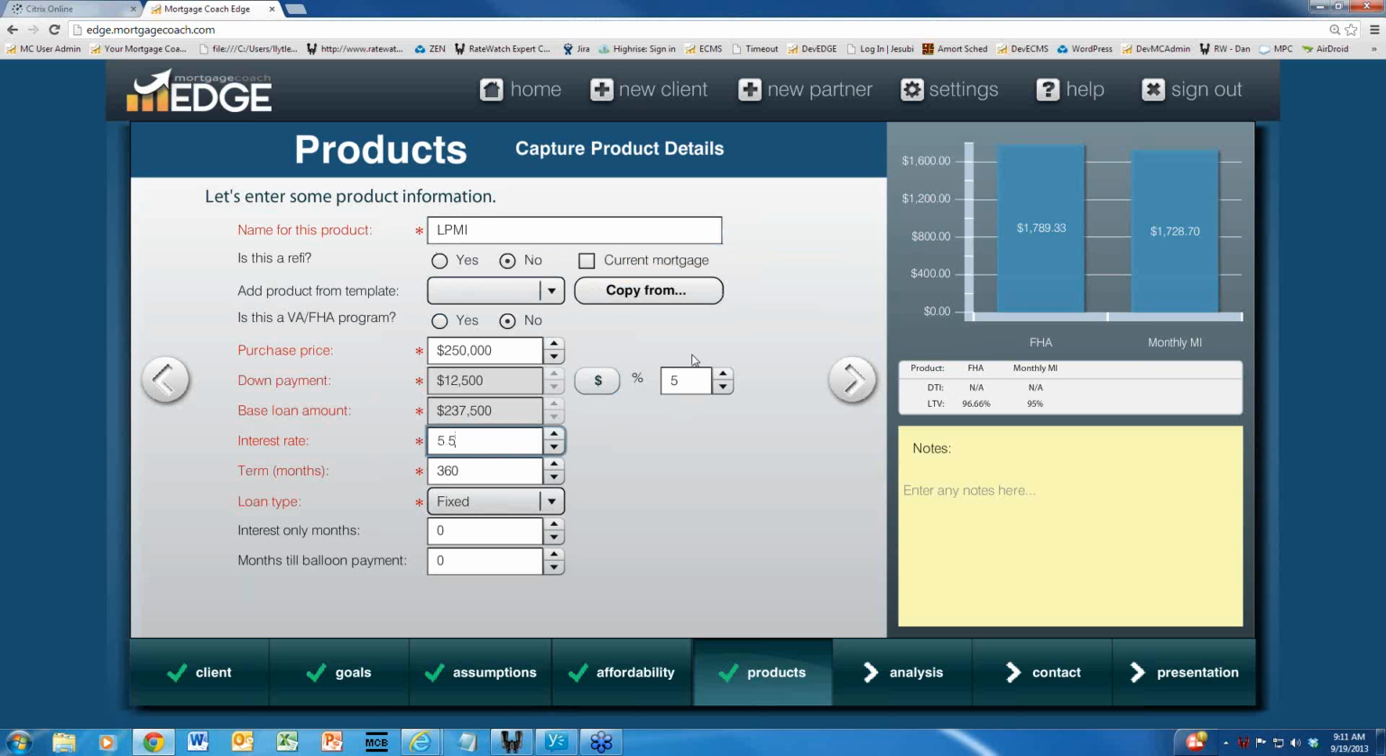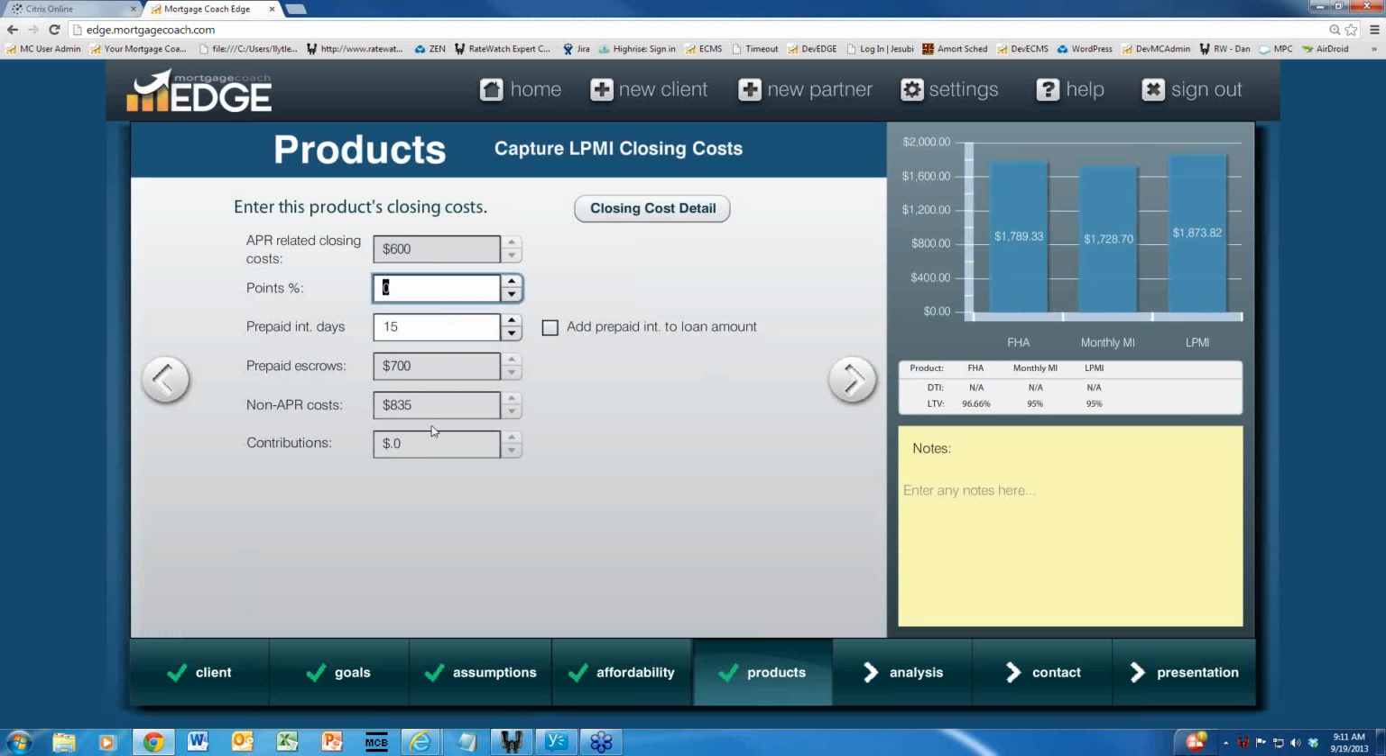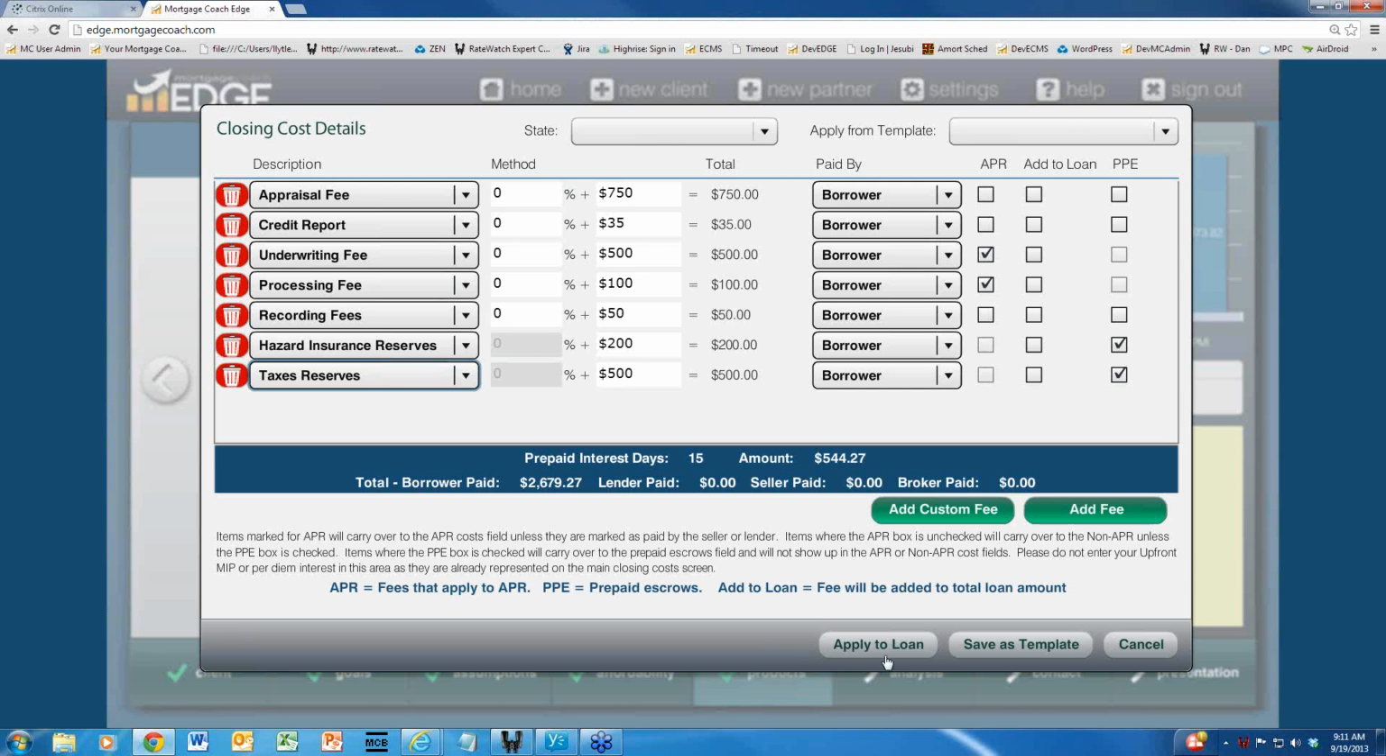So I'm going to put it at 5.5%. My term is 360. My fees are already rolled over. If you need to make any changes to the fees, again, just click on the closing cost detail, make your modifications, and then apply it to the loan.